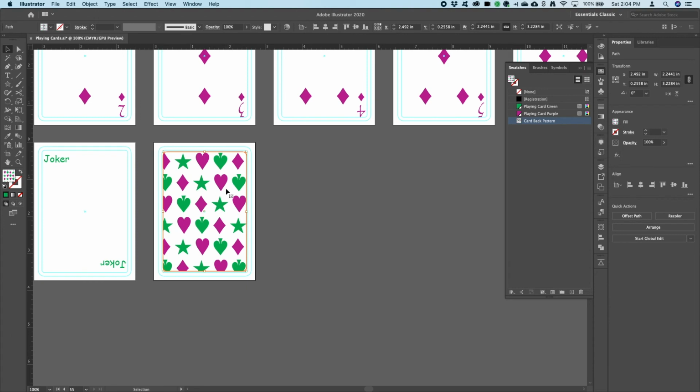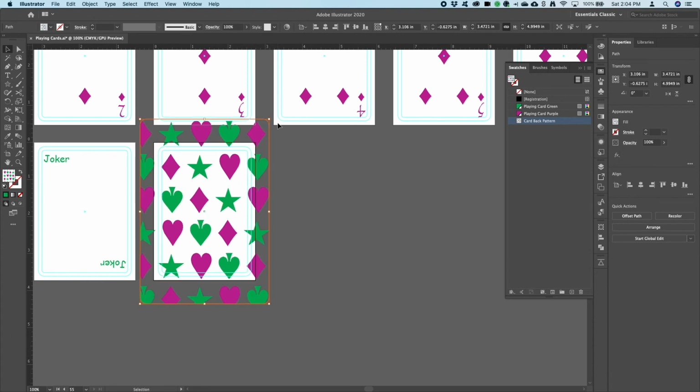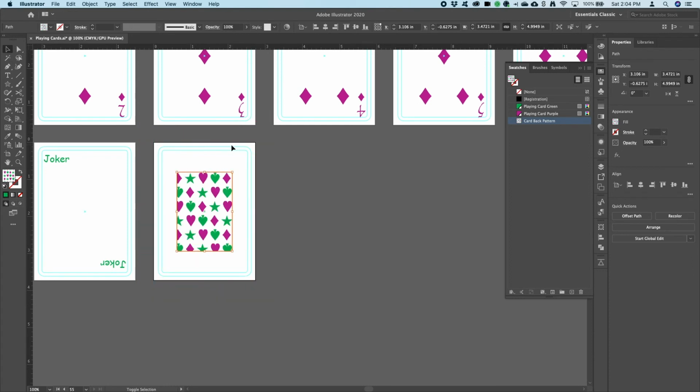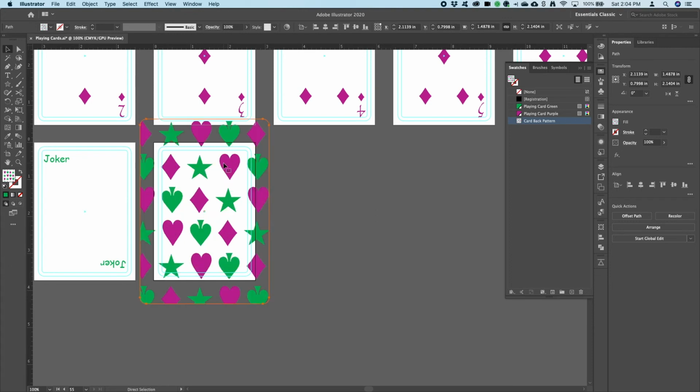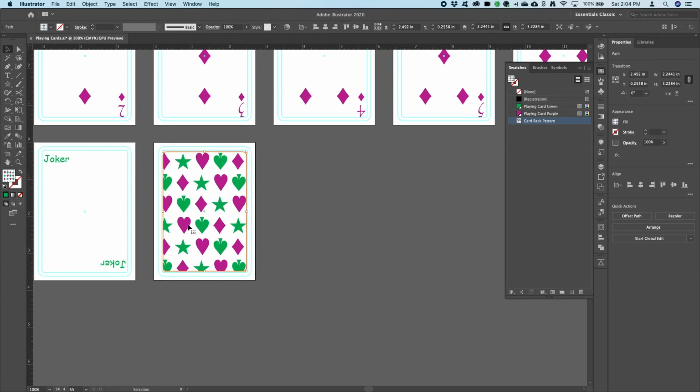If I simply select the shape and scale the shape up, you'll notice that the shape and the fill scale together. So I am getting a bigger pattern, but I'm also getting a bigger shape. And vice versa, if I scale the shape down, the pattern is shrinking, but so is the shape. I want to be able to edit the pattern without affecting the container, the shape that it sits inside of.